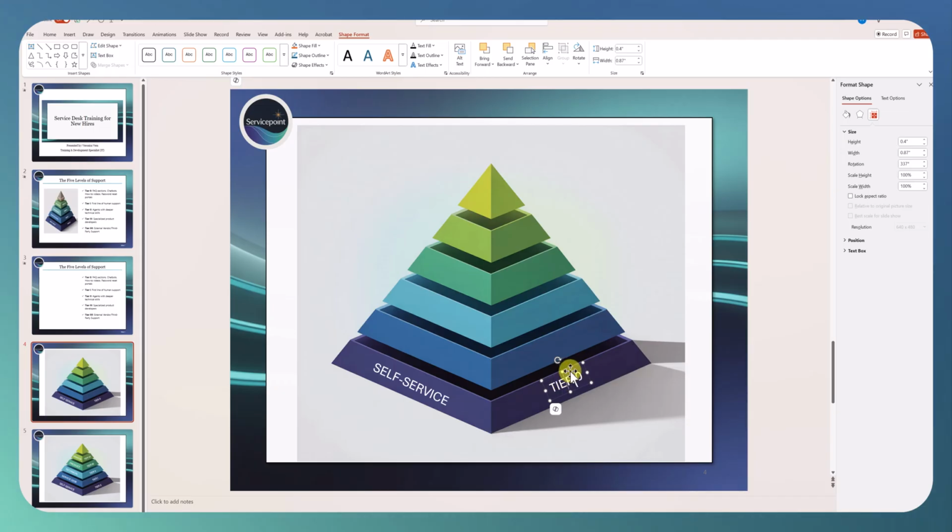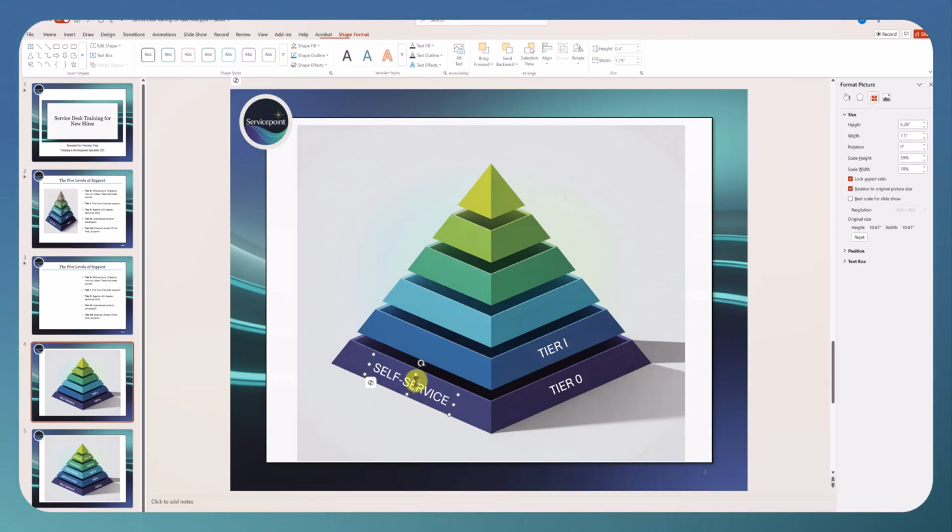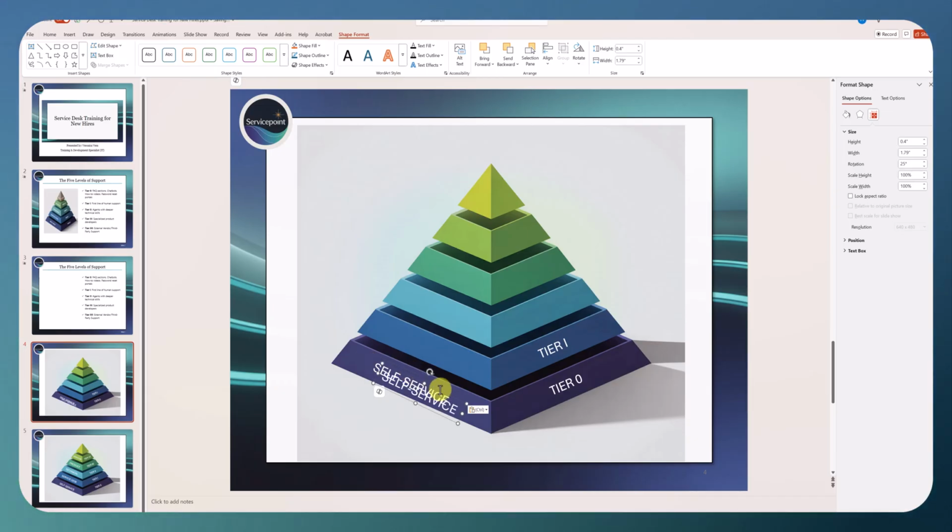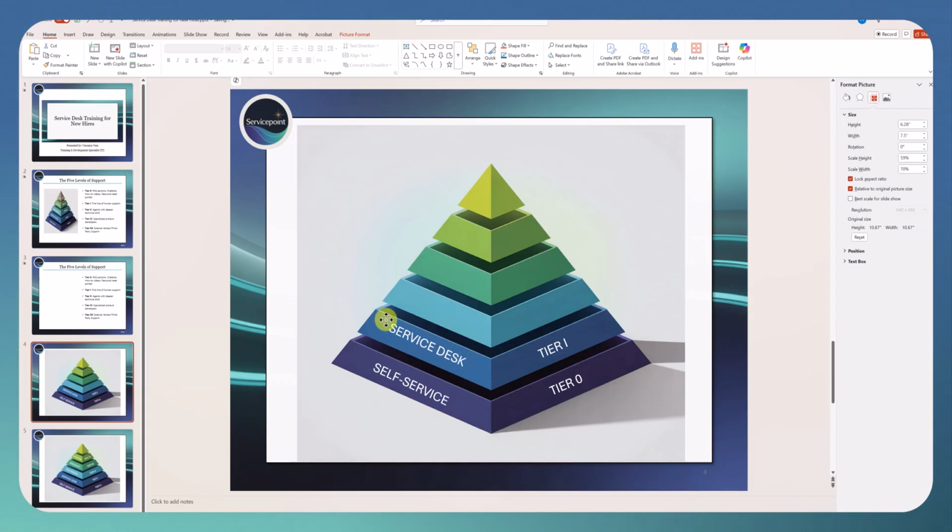Okay. And we're going to repeat. There we go. And now copy and paste. Move this to the next level. And there we go. Tier 1. And I'm going to select this text box, copy it with Control-C, Control-V to paste. And then bring that text over here and just change the text to service desk. All right, and then you get the idea.